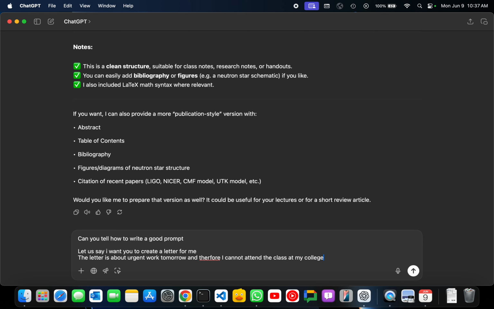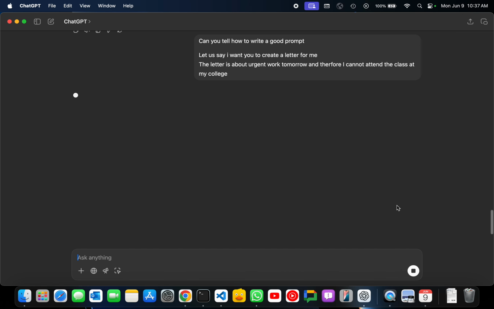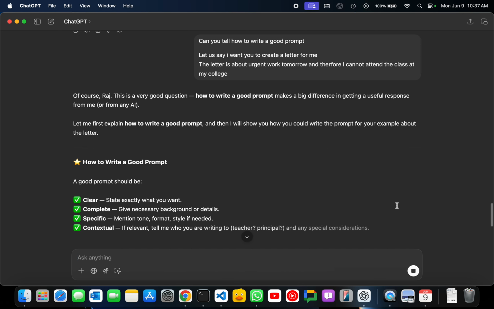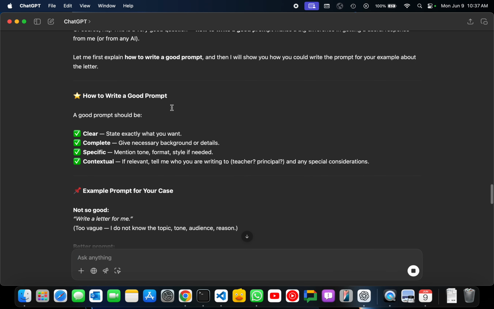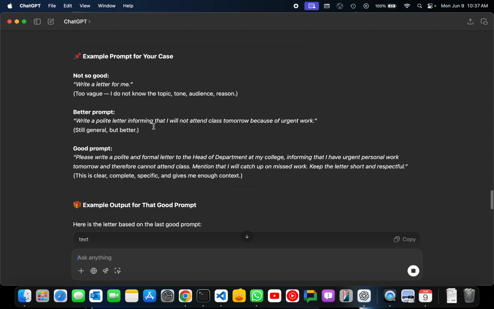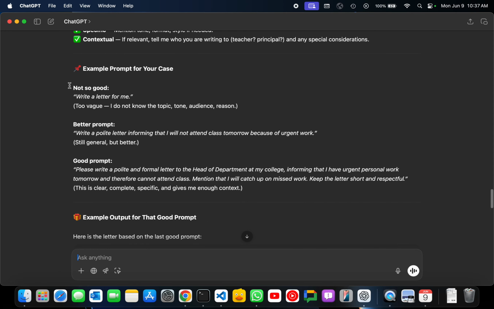So I purposefully did some spelling mistakes here, right? Class, it autofixed, therefore I didn't do that. It is so smart, it ignores them. It understood what therefore means. So it is telling me how to write a good prompt. Okay, so it gave me a good prompt.